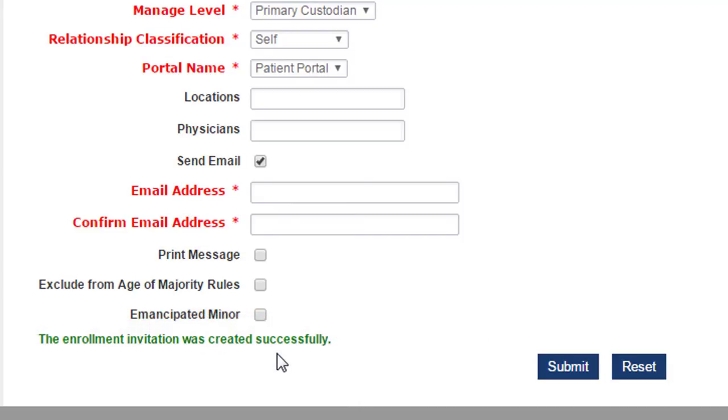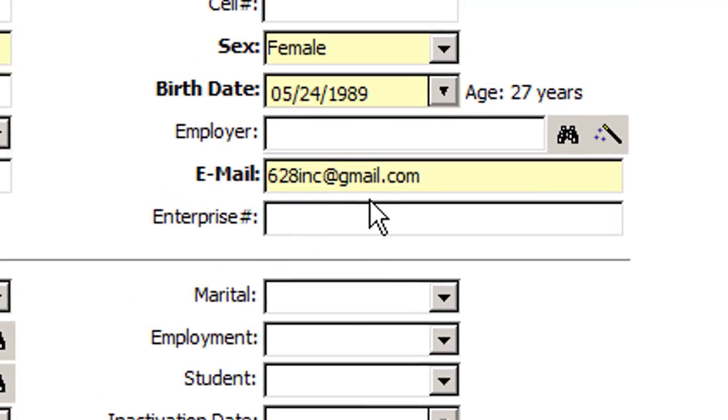One note that I will tell you: if for some reason the email address that we have on file in the PM is incorrect, of course they're not going to receive their email PIN. If that's the case, the patient will need to come back into the clinic so we can make that correction.